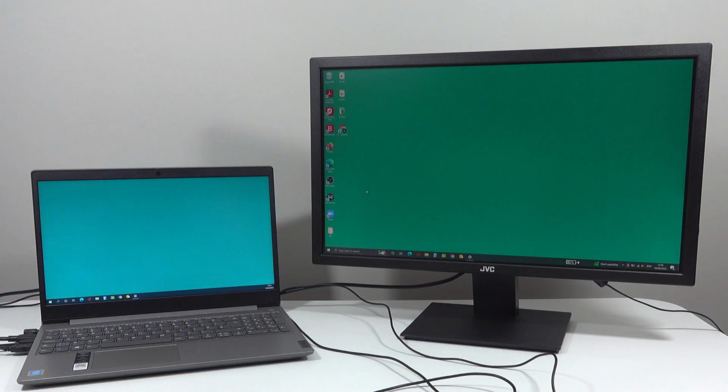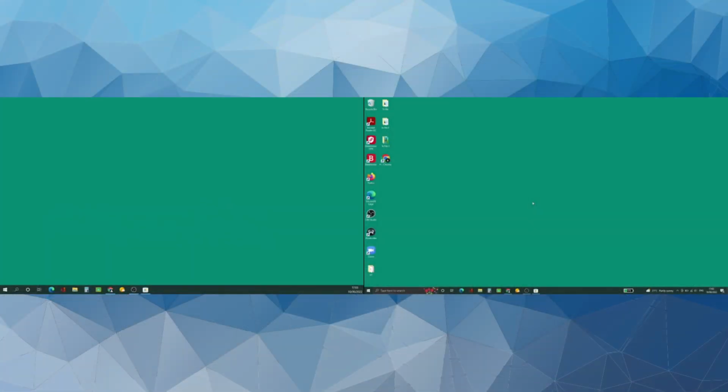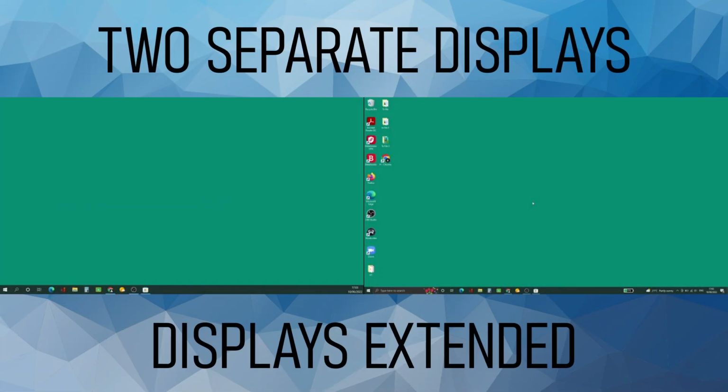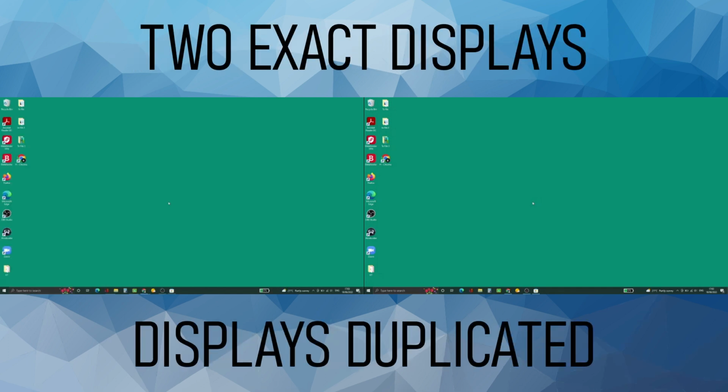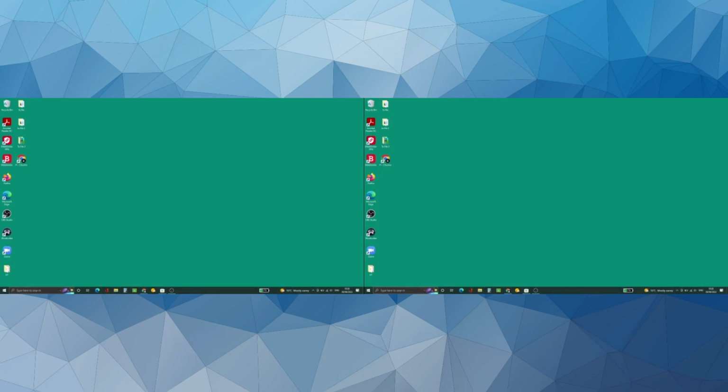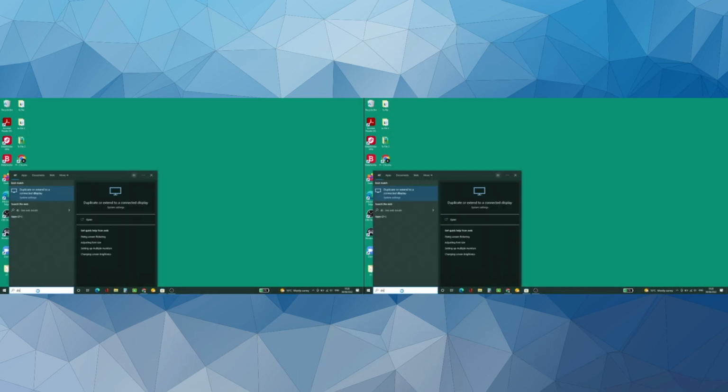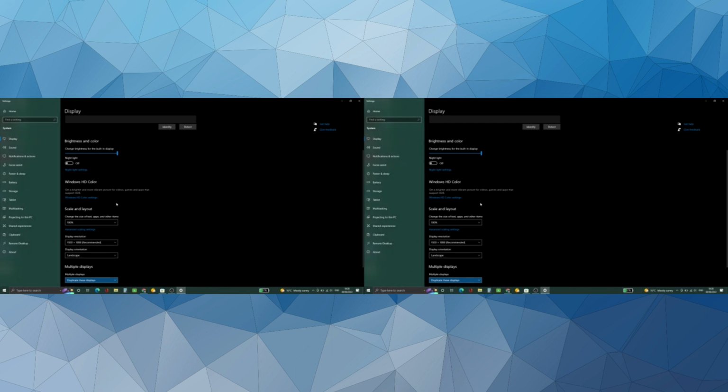Now we've connected a second monitor to a laptop, we can see that it's running as an extended display, so two separate displays. But if you've got identical duplicated displays, but you want to actually run as two separate monitors, go down to the left hand search box at the bottom and type in display and select duplicate or extend to a connected display. As you can see there, the display screen's open.